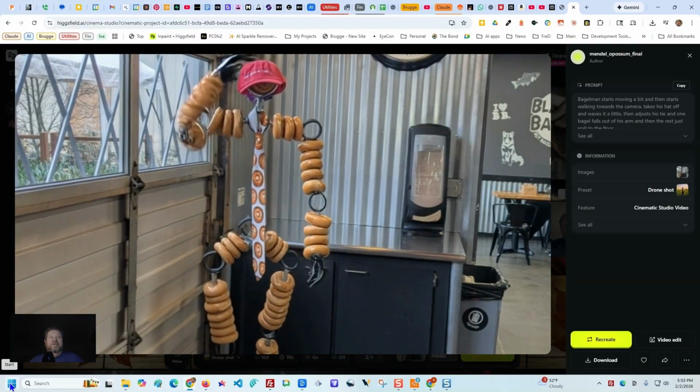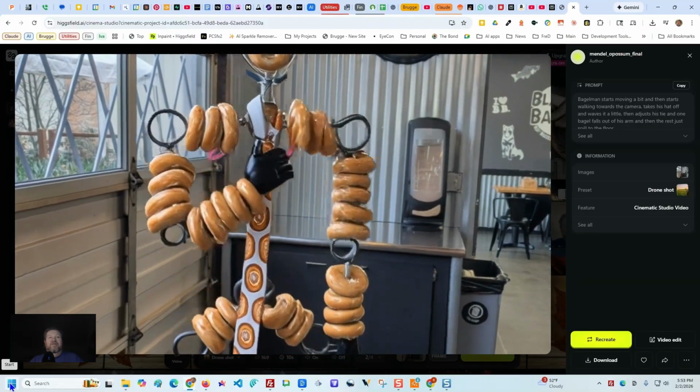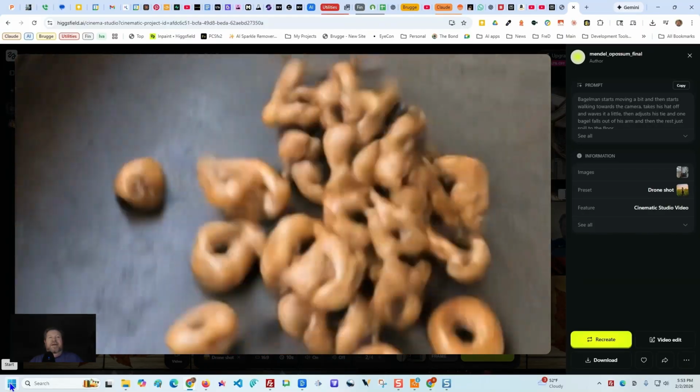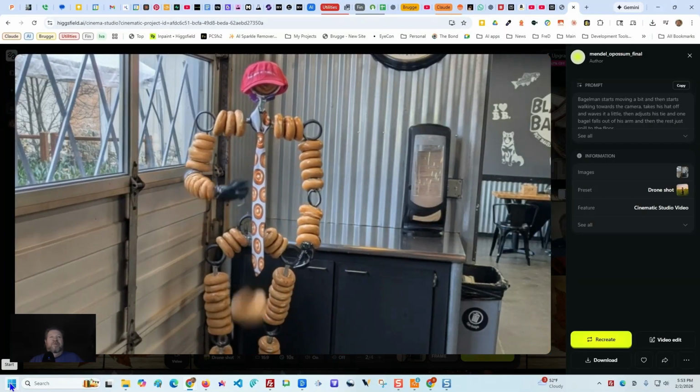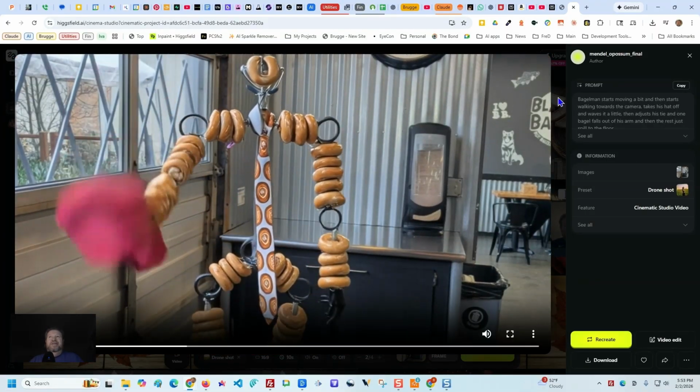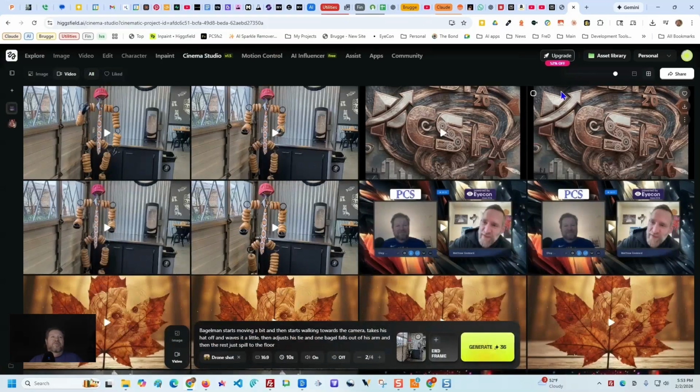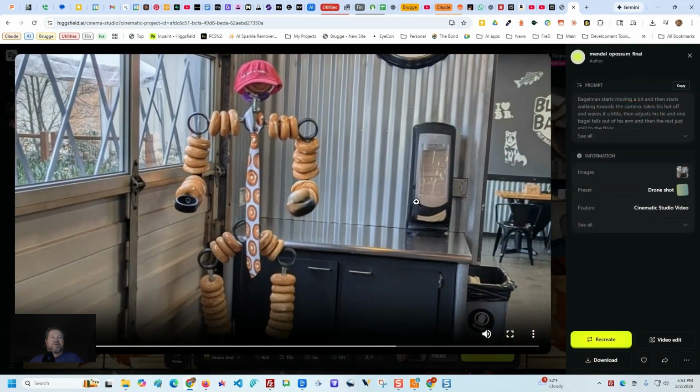The prompt was the guy is supposed to take the head off and then adjust his tie, and then one bagel falls off and he just completely falls apart. So that's one variant to create. As you can see, they basically turn into donuts, but when they fall, they start out as bagels and they fall on the ground as donuts.